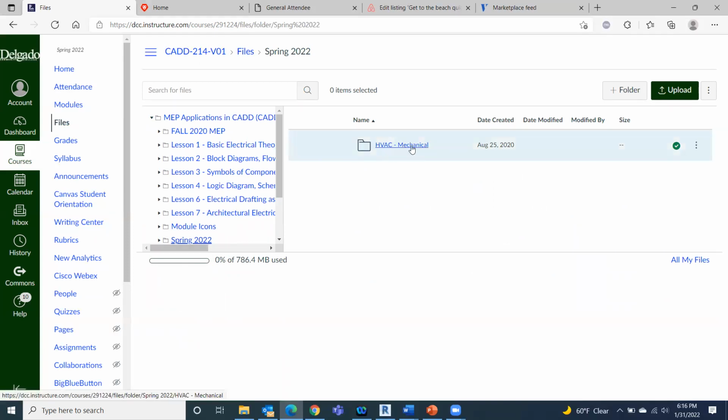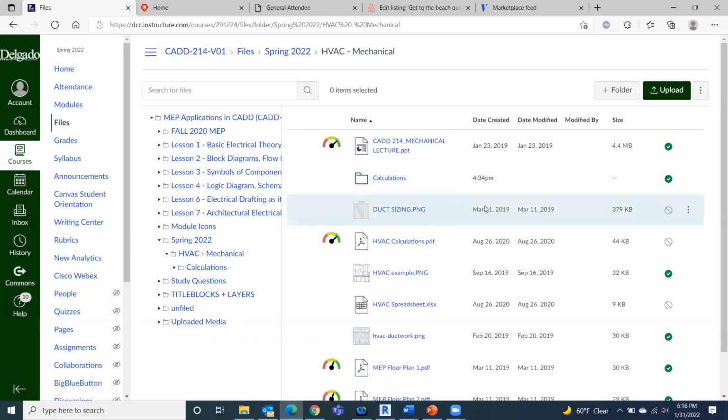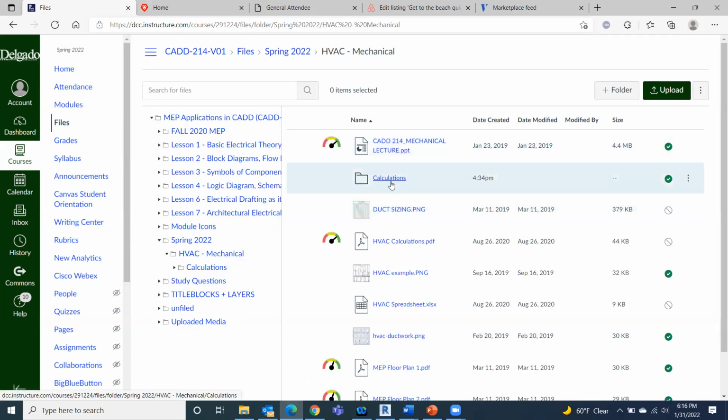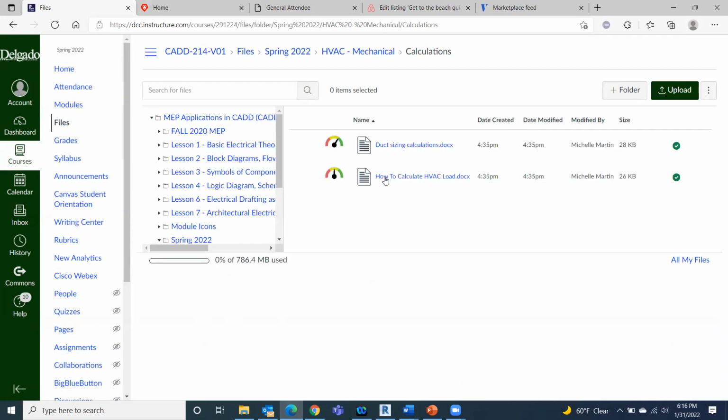Spring 2022, all your HVAC mechanical information is here. When we open that up, if you have access to calculations now, open up that file with calculations, and you'll notice that there's how to calculate HVAC load and duct sizing calculations as well. So we're going to do duct sizing calculations next class.